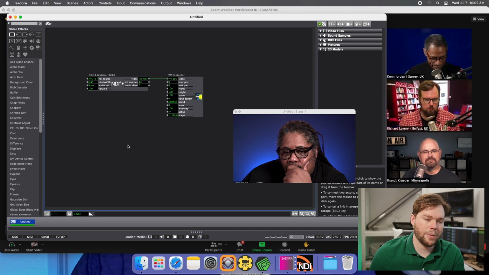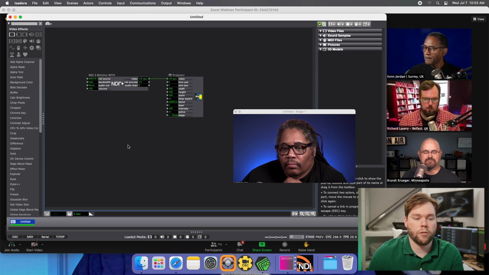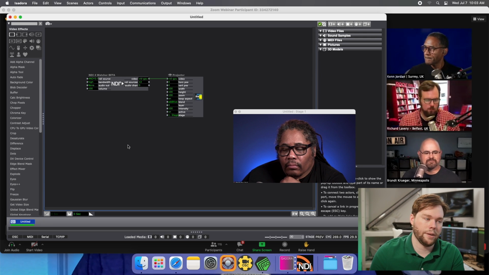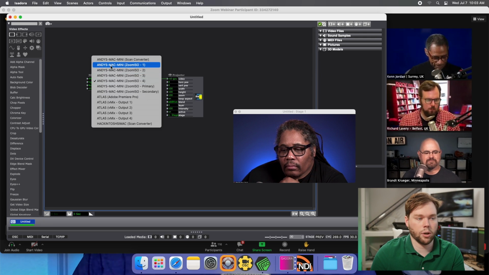So we talk a little bit about the differences between NDI and Syphon in other videos, but basically NDI is going to be great if Isadora is running on a separate machine from the computer that ZoomISO is running on. Syphon is going to be best if they're running on the same machine because it'll have lower latency and lower processor overhead. So those are the basics of using ZoomISO with Isadora.